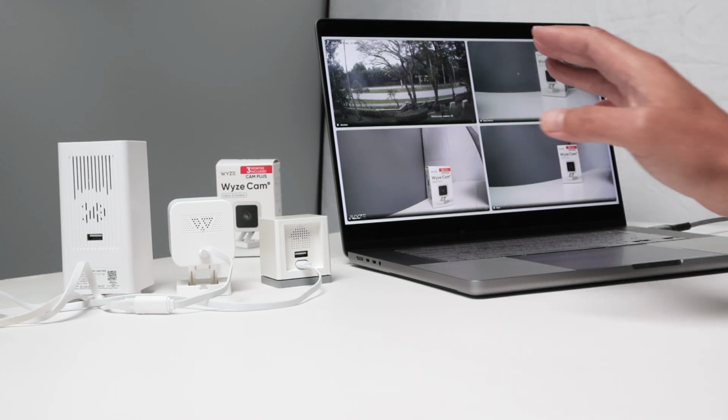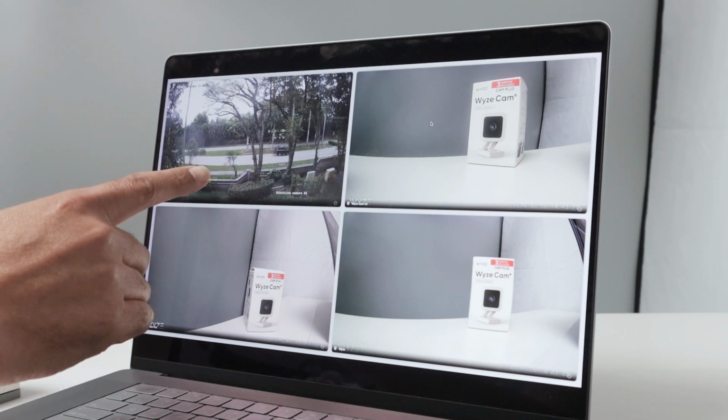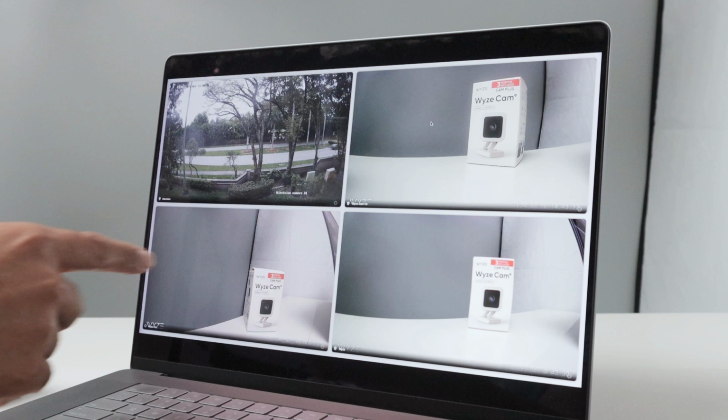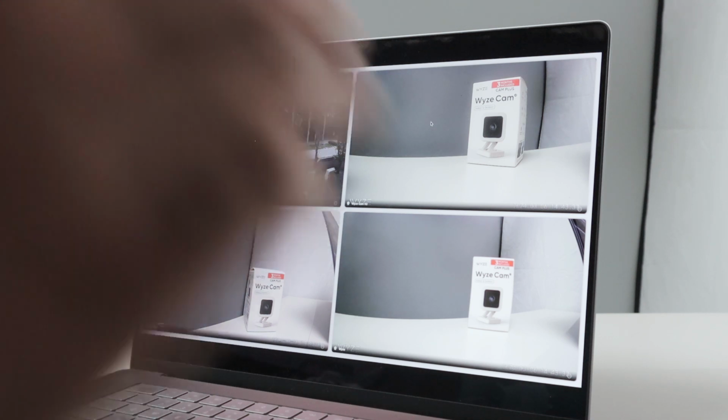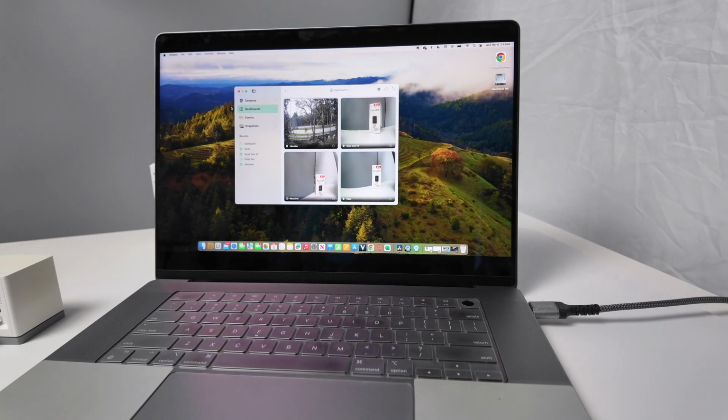So let's talk about the software. Basically, you have four cameras here. One of them is not Wyze. This is the Hikvision camera. The other three are Wyze cameras. And here I have them working on my MacBook Pro. So basically here it's in full screen, and when I close here, I can see it in this mode.